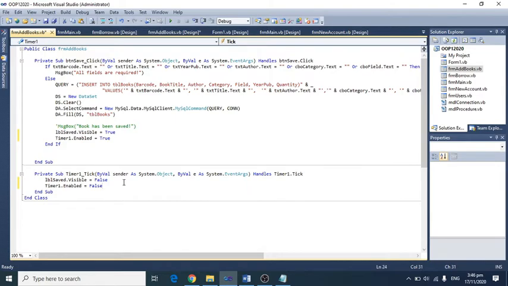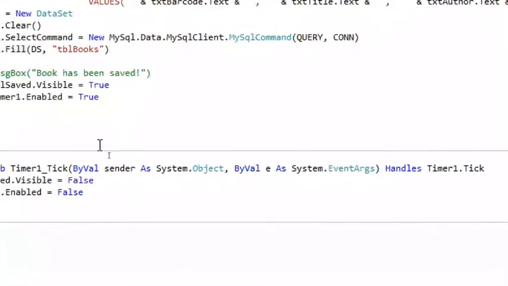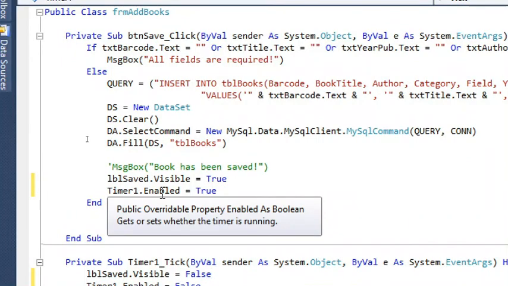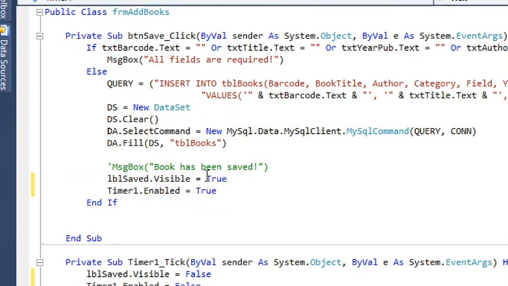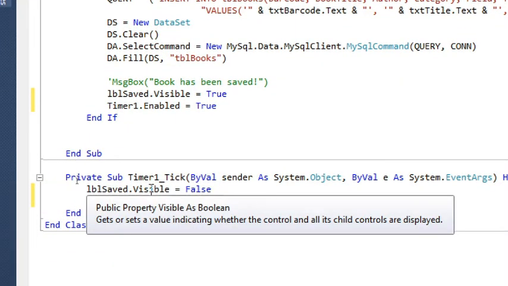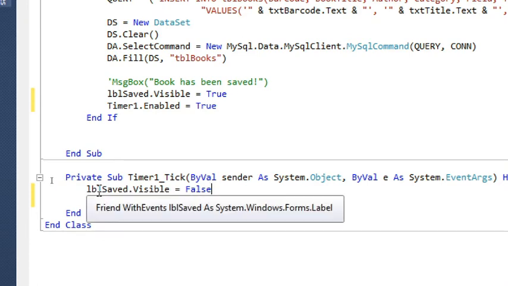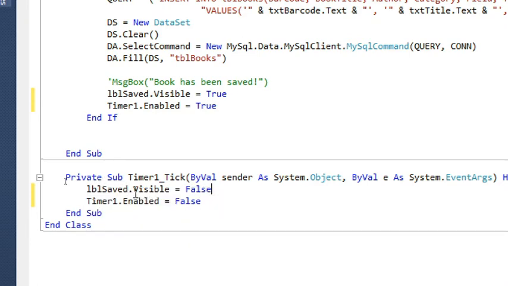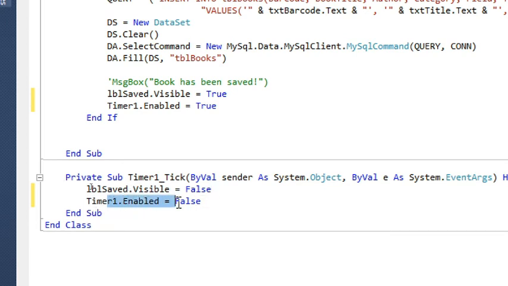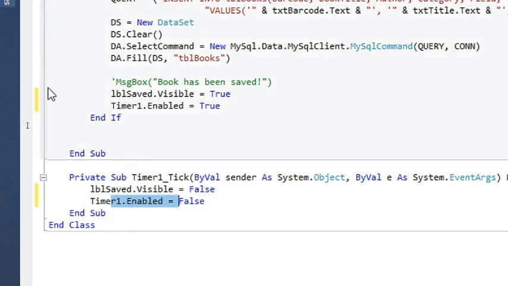Naging false ulit. Again ha, kapag nag-click tayo ng save, ang gagawin nito, mag-enable si timer natin, magpapakita si label naman natin. So, gagana si timer, start na niya magbilang ng 3 seconds. So, 1, 2, 3, and then mag-hide si label natin na save, and then mag-stop na siya magbilang. Kapag nag-save ko ulit, ganun lang ulit ang gagawin niya. So, let's try.